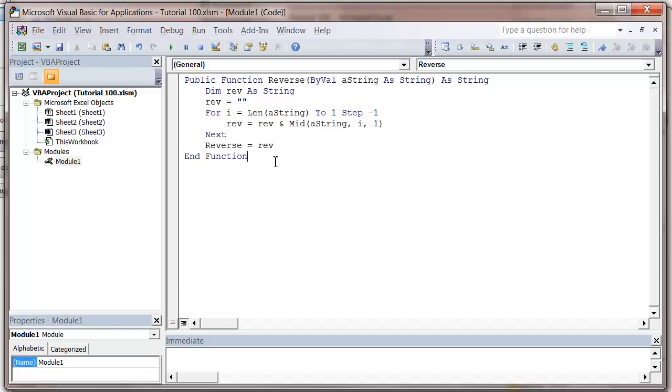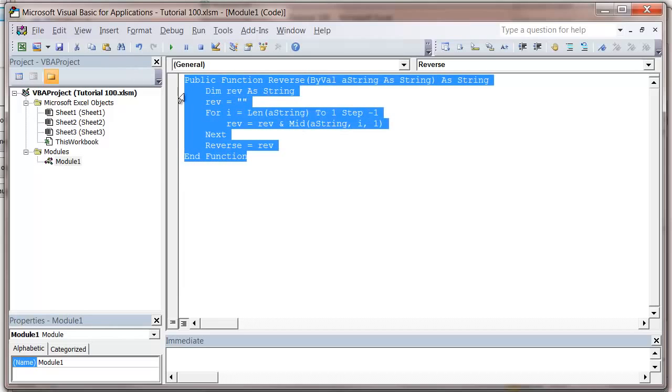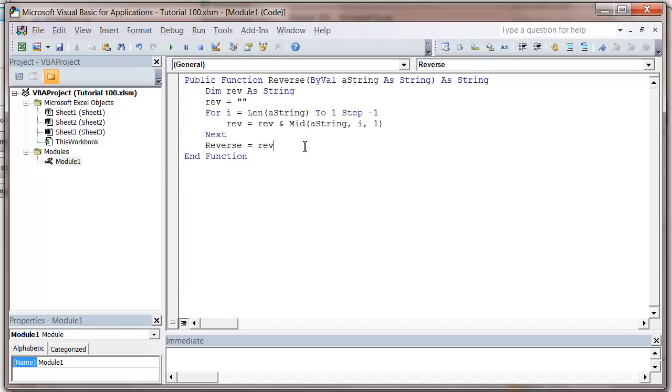Generally, they're just a kind of set of different bits of code like this. So I'm going to show you how to do add-ins in the next tutorial. But that's it for this tutorial.